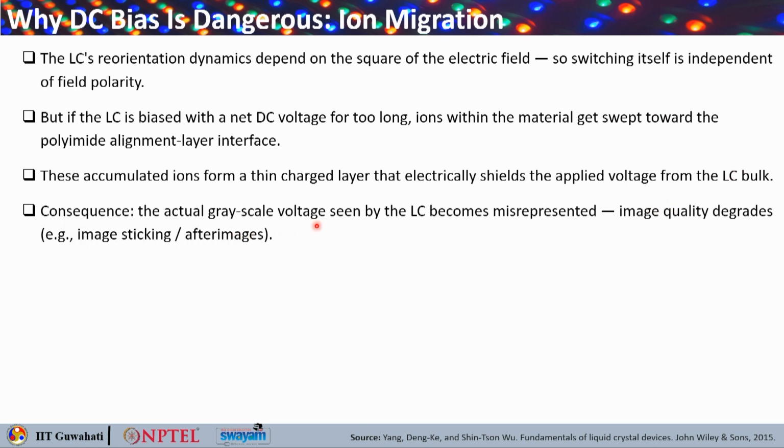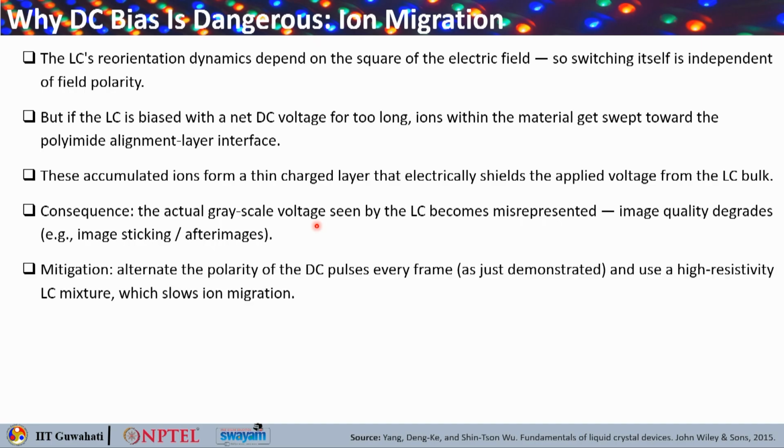As a consequence, the actual grayscale voltage that is seen by the liquid crystal will be misinterpreted. In that case your image quality will degrade, and you will start seeing image sticking or some after images. So what is the mitigation for this problem? Instead of giving a DC pulse, you alternate the polarity of the pulse every frame, which is just demonstrated there, and use a high resistivity liquid crystal mixture, which will slow down the ion migration.